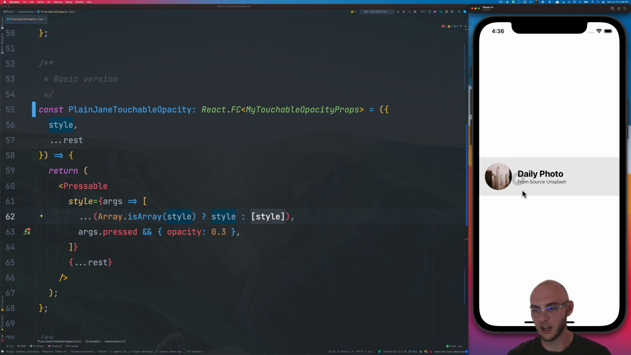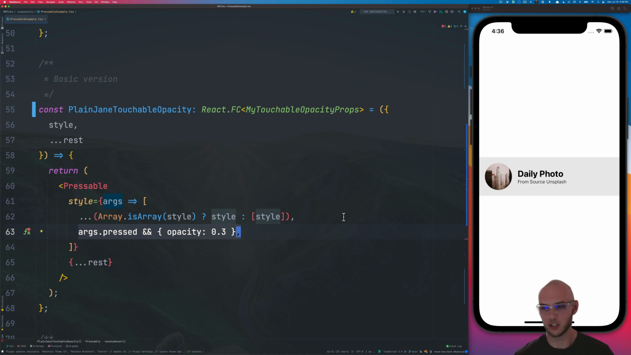So now we can see that we actually have this touchable opacity, which works basically the same way that the touchable opacity would if you imported it from React Native. So that's pretty neat. It's kind of plain Jane here. All we're really doing is applying an opacity, but this is one of the cool mechanisms of the Pressable API, where you can actually do these dynamic styles based on whether or not the pressable is pressed in. So that's sort of the baseline version.